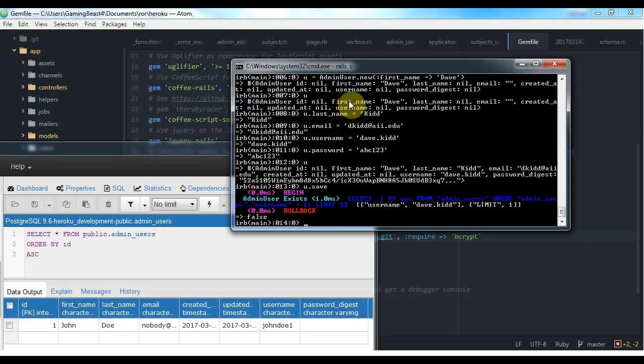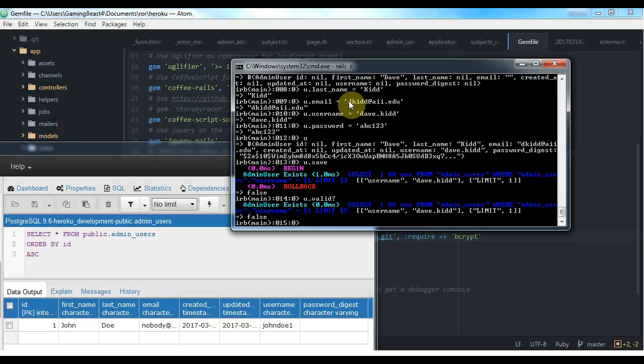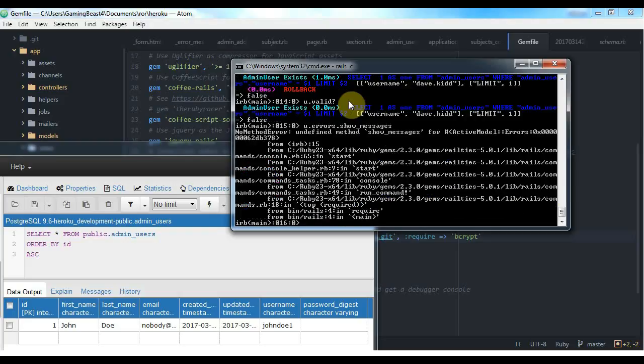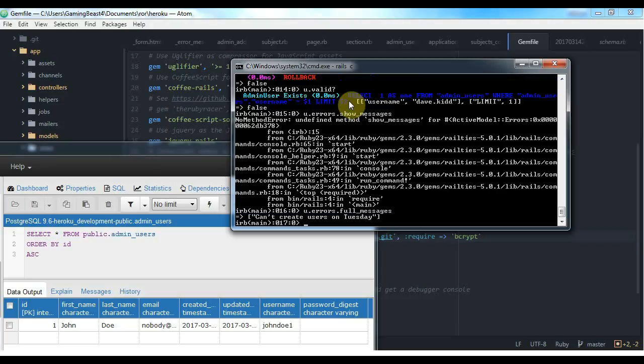Yeah, false. Now, remember, we need to see why. So we can say u.valid? And it says it's false, so we need to go, okay. Oh, crap. I forgot what this is. I think now it's u.errors.full_messages, I think. All right, yeah, that's what it was. So u.errors.full_messages. Can't create users on Tuesday.